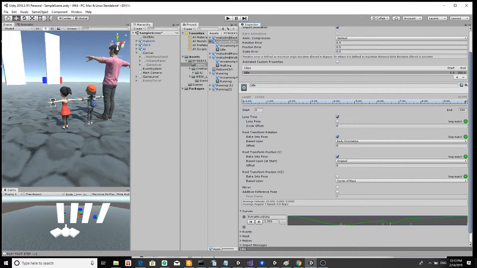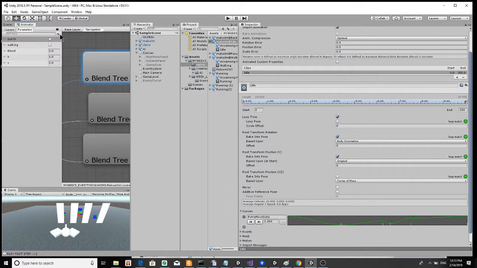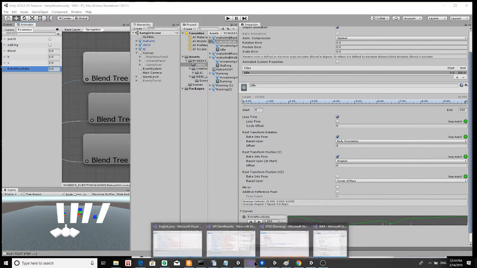So one interesting thing you can do with curves is you can pull that information out while an animation is playing and do something with it. And the way you do that is through parameters. So I'm going to add another parameter, float. I'm going to say extra move data. The parameter has to have exactly the same name as the curve. If it doesn't have exactly the same name, it won't work.